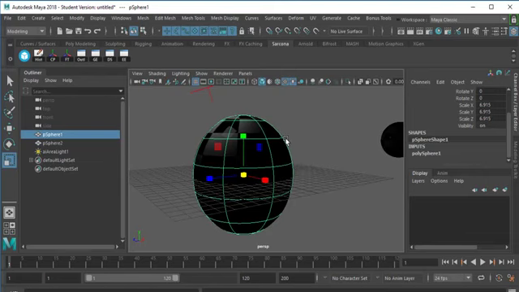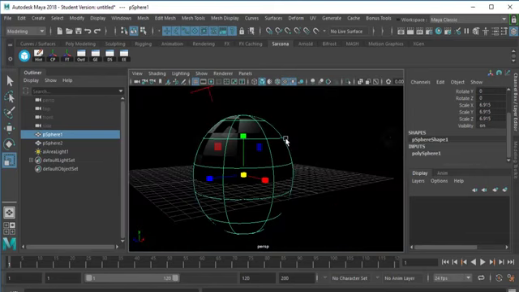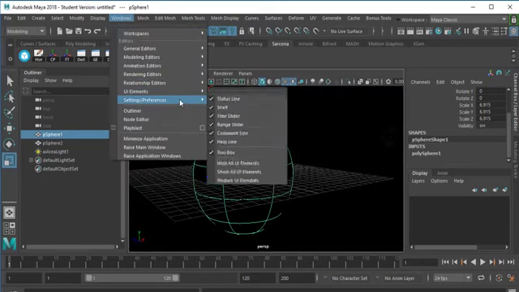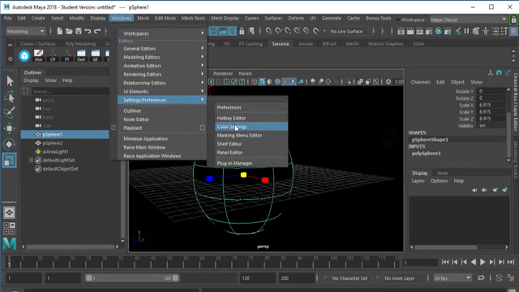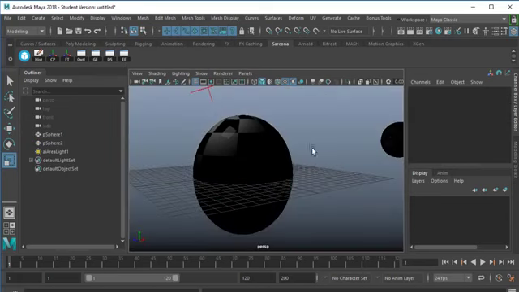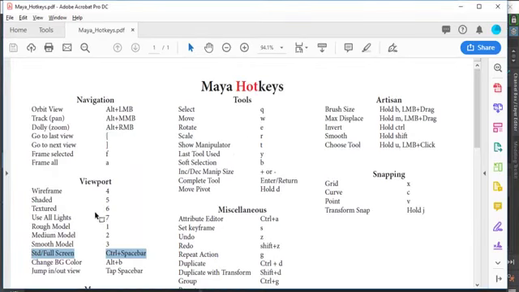Also, the color of the background, Alt B, will cycle through the different colors of your background. There's ways you can customize all of your stuff here by going to preferences and color settings. But for now, that's really all you need to worry about for color settings or backgrounds.